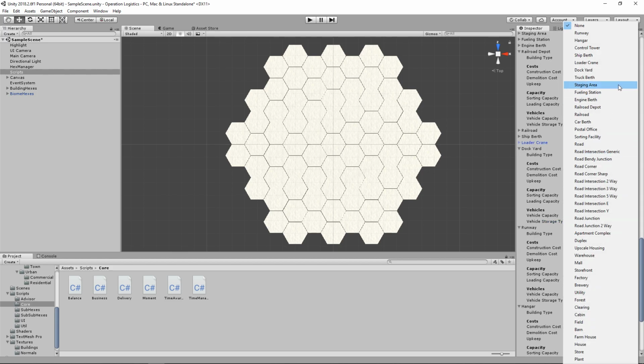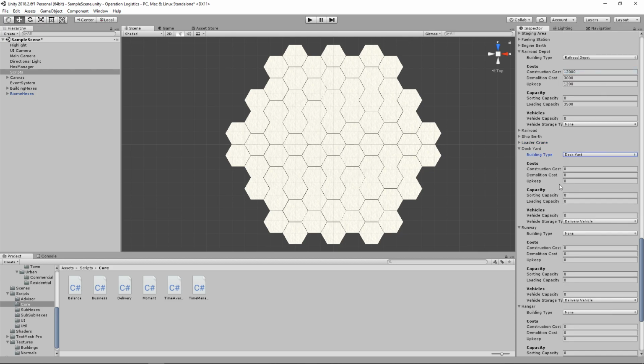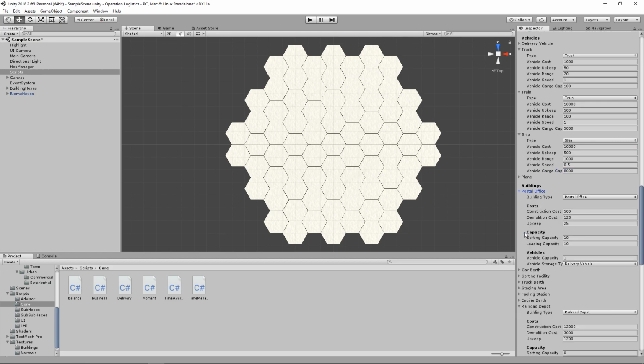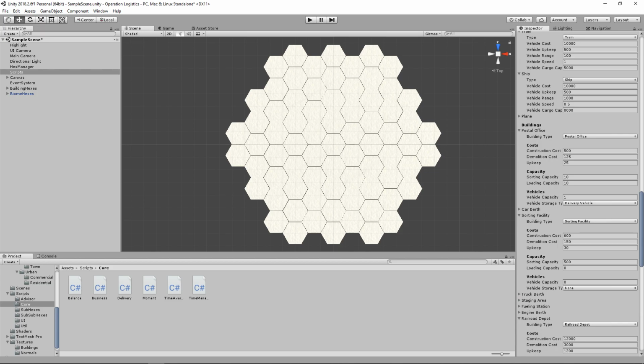Okay, and then for the dockyard, let's go ahead and set that as a dockyard. Construction cost will be 12,000. Demolition cost will be 3,000, 1,200 upkeep. There's no sorting capacity at a dockyard. That is almost exclusively done. You can have a small amount of sorting done by a postal office, but the sorting facility is where the vast majority of that goes.